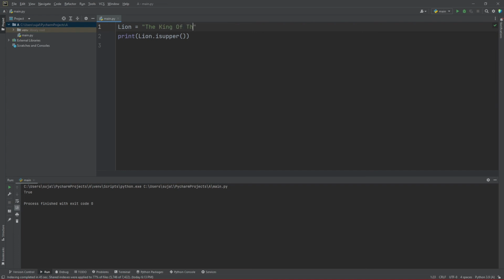Same goes with lowercase. Okay, I have to remove this. Is lower, and that should tell us false, as some of these letters are still in uppercase. So is lower means if all of the alphabets, every one of them, are lowercase. Even if one alphabet is in uppercase, it will show false. So that is a use of this function.